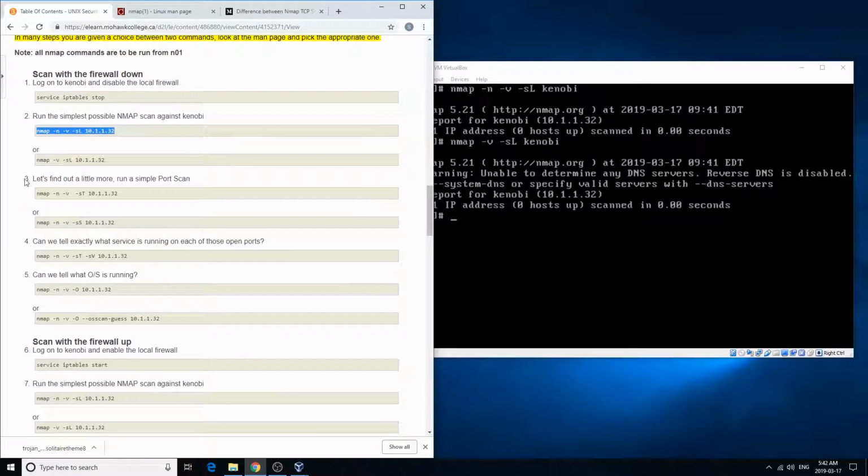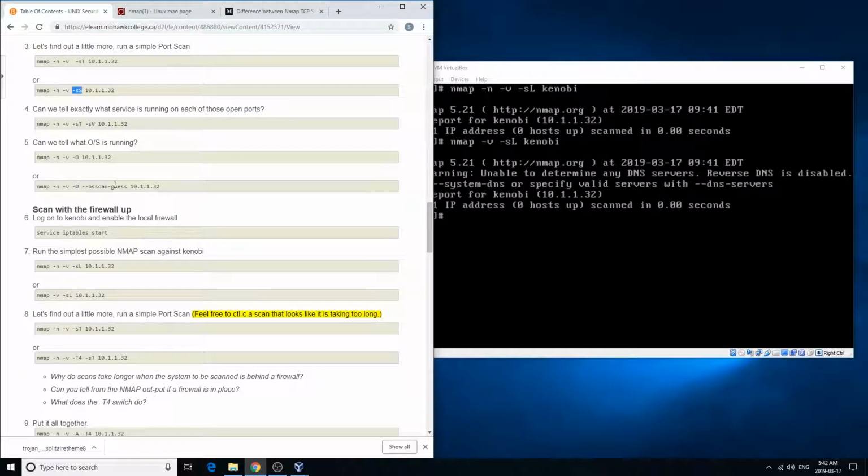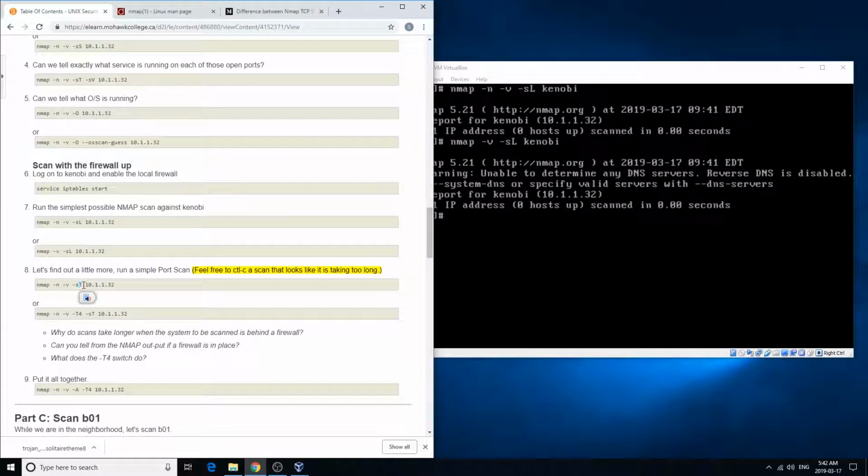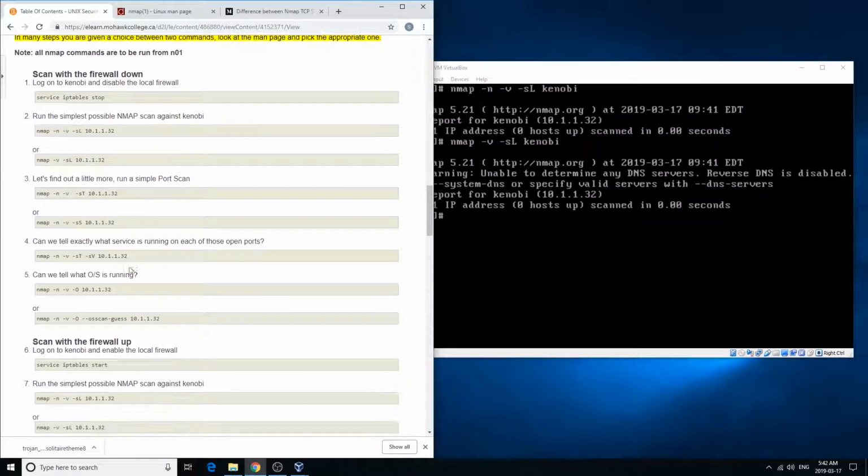So let's move down to 3. Step 3 says let's find out a little bit more, run a simple port scan. This one is difficult to explain as well. The only difference between these two commands is this parameter right here, -sT and -sS. And if you're like me, you'll look down and see that obviously the teacher keeps on using -sT. So we see an -sT here, we go down here, we see an -sT here. So you think the answer should be -sT. That's the simple port scan, but what's really the difference between these two?